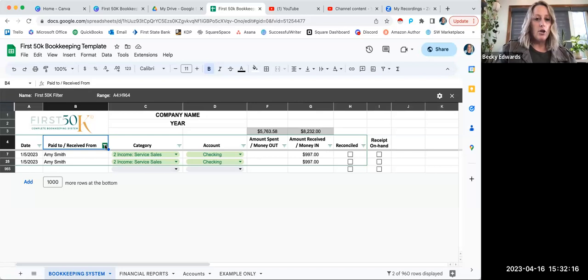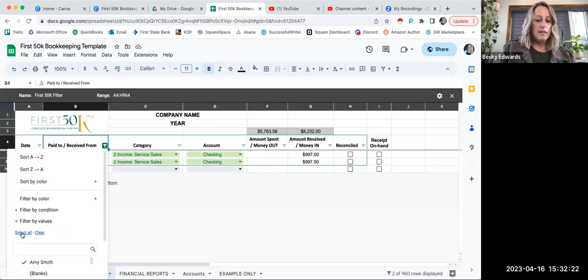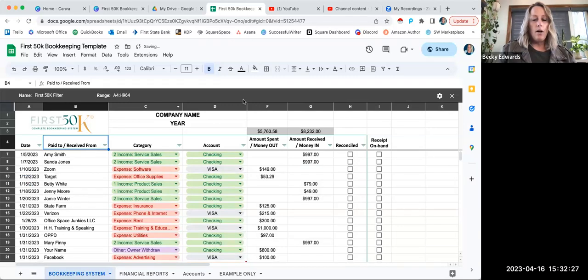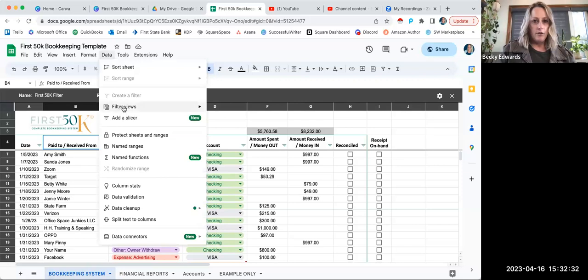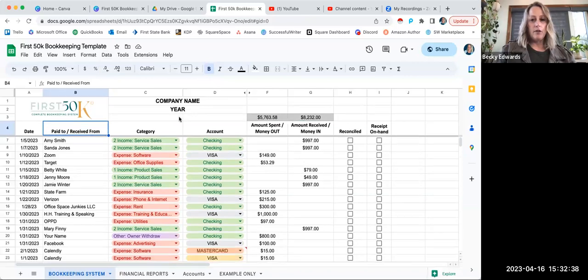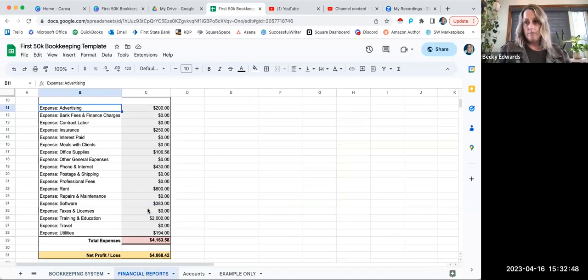Again, when you want to turn off the filter, you need to click this button again, and then click select all, and then click OK. Now, if you don't want the filter to be on at all, you'll need to come back up to data, go to filter views, and click none. And that will take the filter view away. So that is a really good way of seeing the detail from our financial reports, so that we can find errors or find detail for what that amount is.